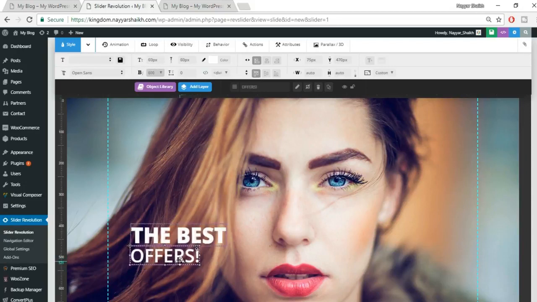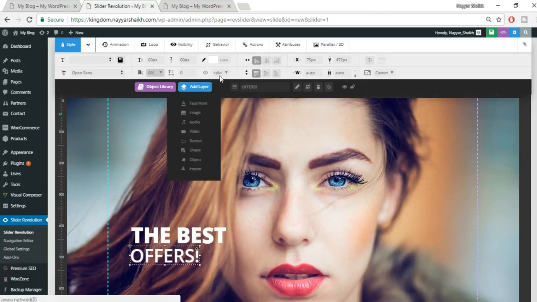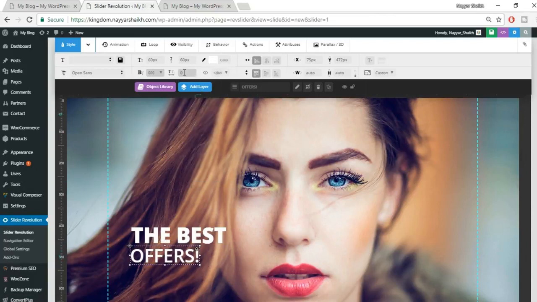This looks fine. Now we want the same width for both the fonts. So what you can do is increase the letter spacing. At present it is set to 0. Let's make it 5 and see the changes. As you can see, the spacing between the letters has increased.